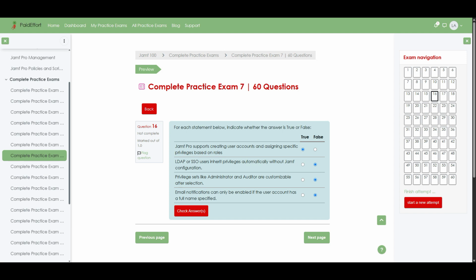The first statement is true. Jamf Pro supports fine-grained control over user access by allowing admins to assign specific privileges based on organizational roles. This helps maintain secure and efficient delegation of tasks. The second is false because even when using LDAP or SSO, privileges do not automatically carry over. They still need to be explicitly assigned within Jamf Pro for each user or group.